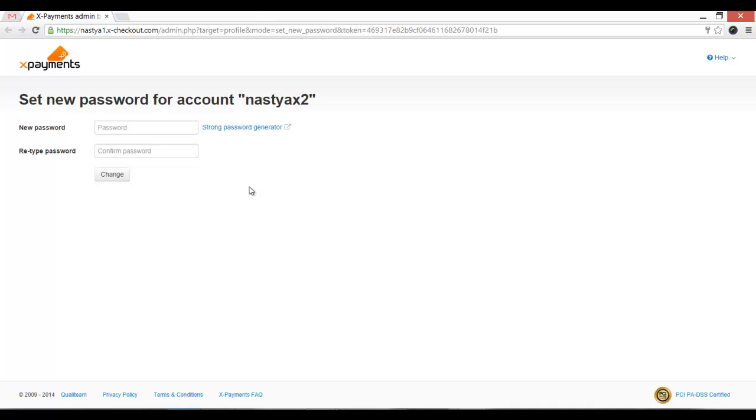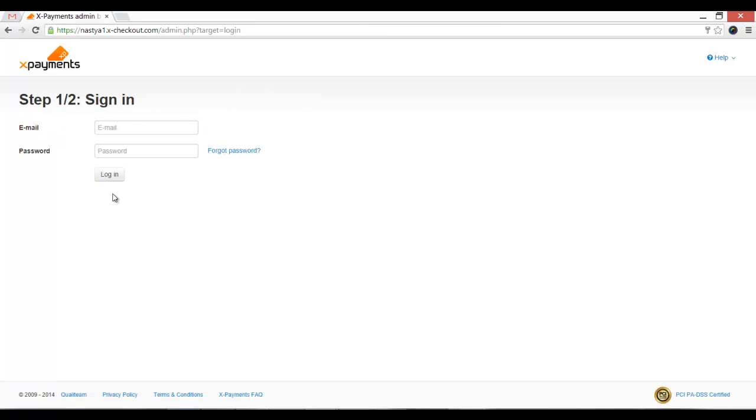Here, you should type in a password and retype it to confirm. After that, you are redirected to the login page. Here, you should enter your email and password and click login.